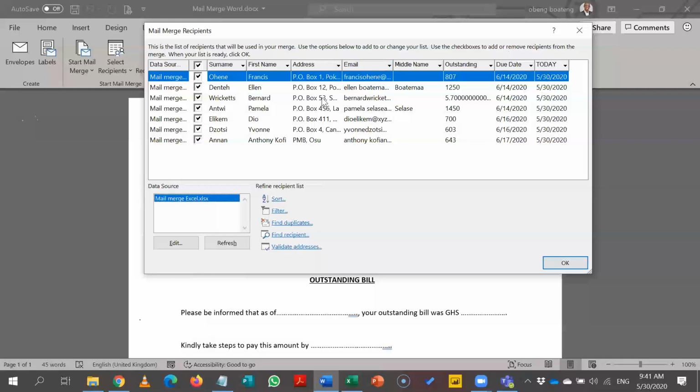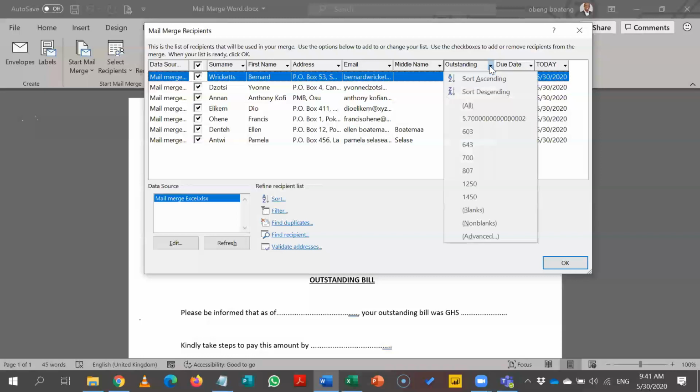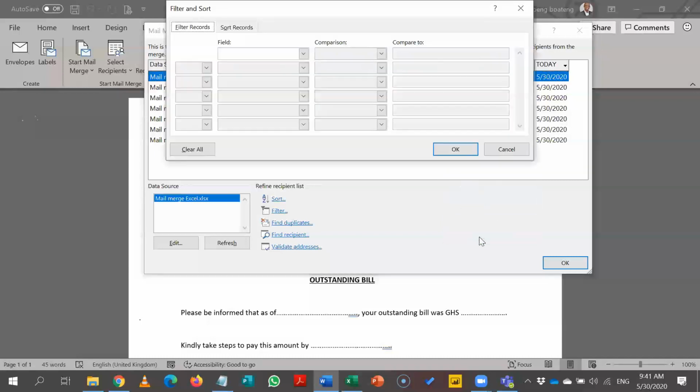Now, you can play with some of these columns, edit them. Example, I can decide that for outstanding, I don't want to see in my mail or in sending the documents out, I want to exclude those who don't owe more than 10 cedis.